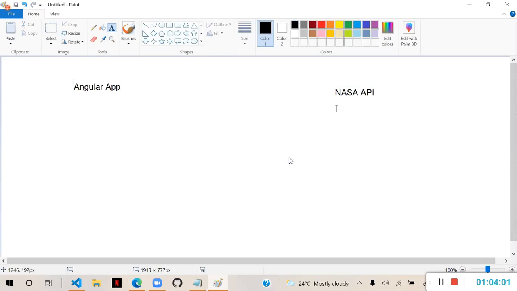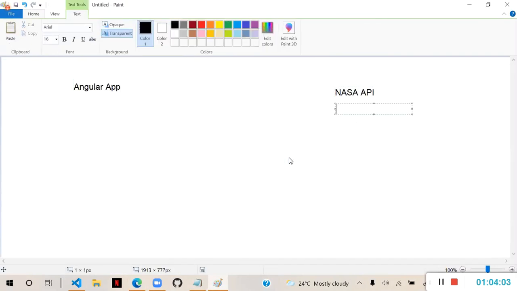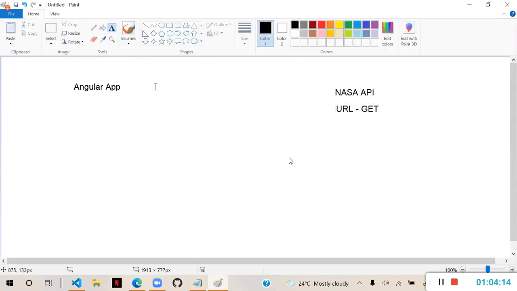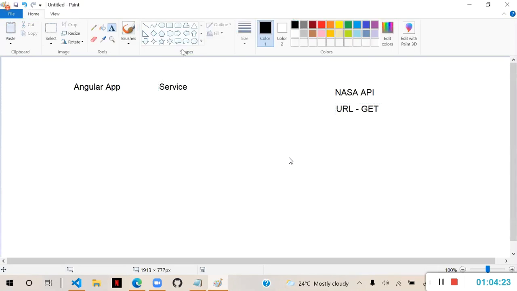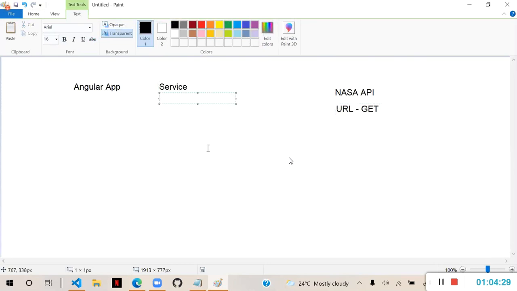Now this NASA API already has some URL. This URL is defined for a GET request. On the GET request, it returns some data. Now what you have to do is, in the Angular application, create a service. This service has to communicate with the API. To communicate with the API, the service needs an HTTP client.